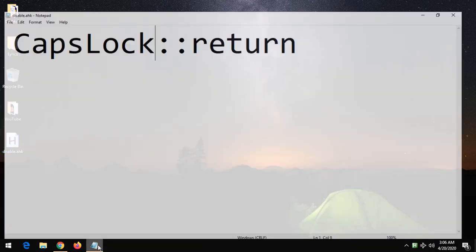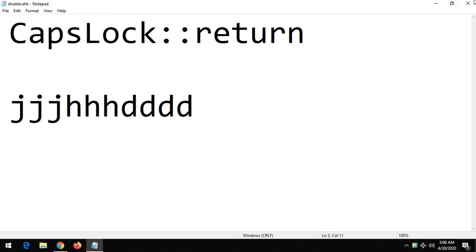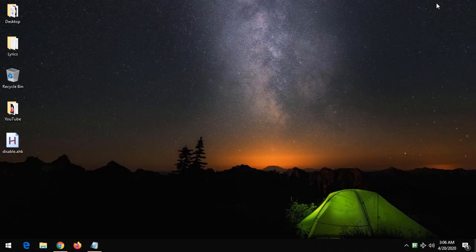So let's put this to test. I've put on my caps lock key. You can see it's not working. But this will only work whenever you run the script.